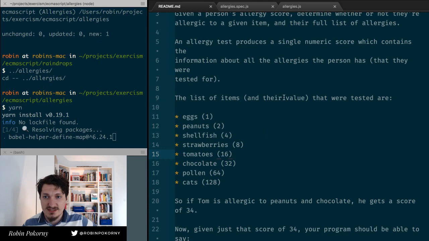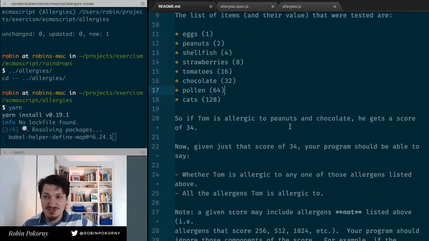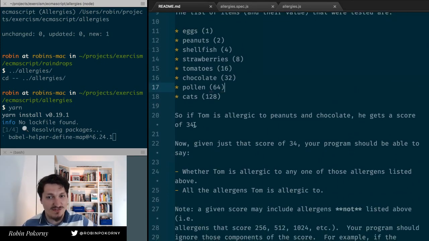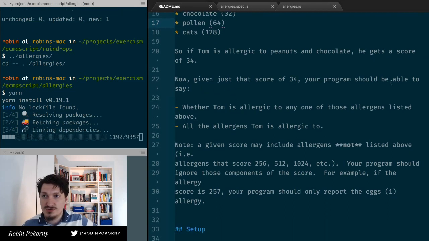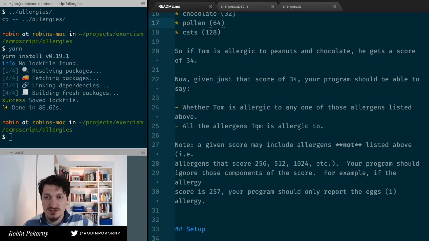The list of items and their values that were tested are eggs, 1, peanuts, 2, shellfish, 4, strawberries, 8, and so on. You can see that the values are powers of 2. What a coincidence, right? So if Tom is allergic to peanuts and chocolate, he gets a score of 34 because 32 plus 2 is 34. Now, given just a score, your program should be able to say, A, whether Tom is allergic to any of those allergens listed above, or B, the full list of allergens Tom is allergic to.